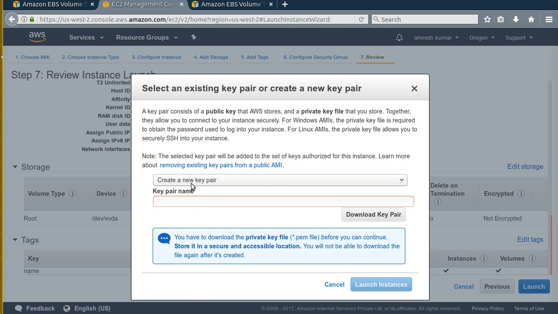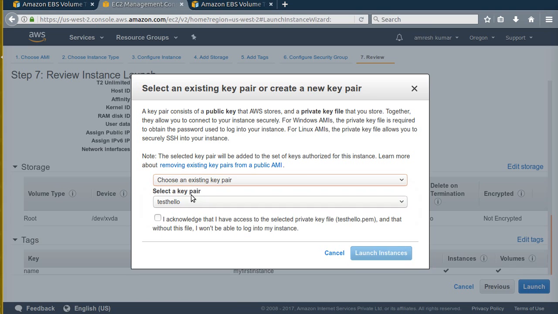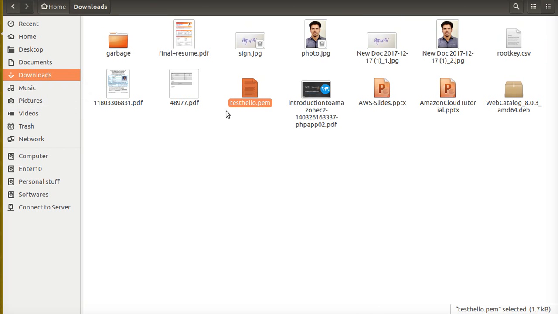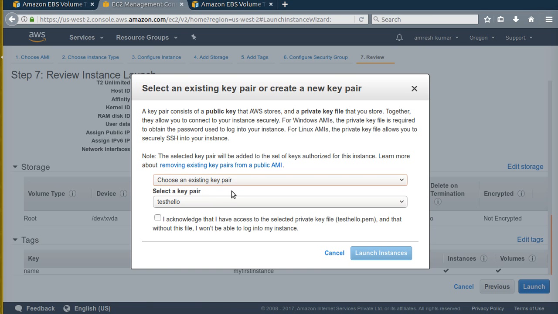Yeah, we can create a new key pair, or we can use an existing key pair. So let me check first. I have kept that key which I created earlier. So I am going to choose the existing key pair. So let's launch.